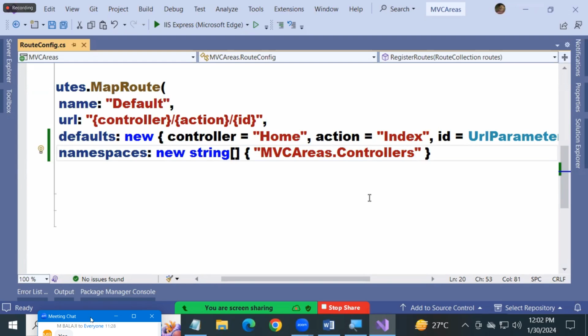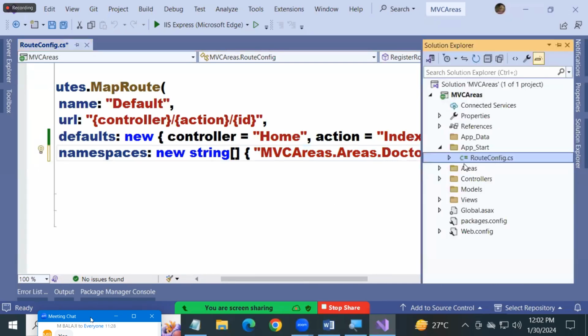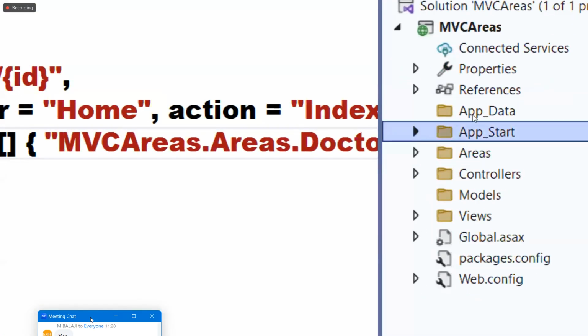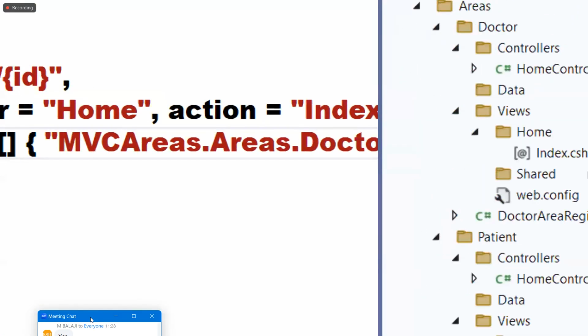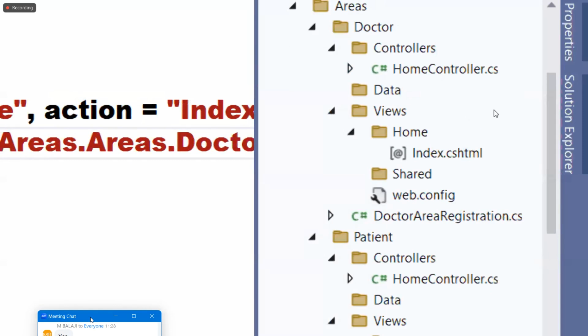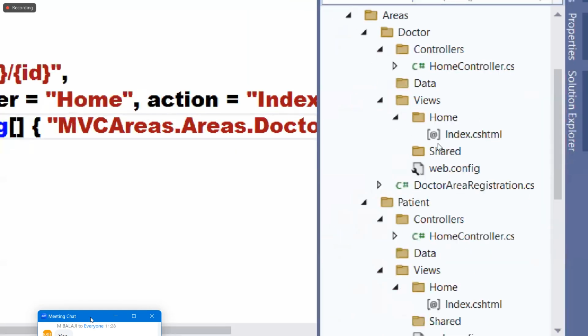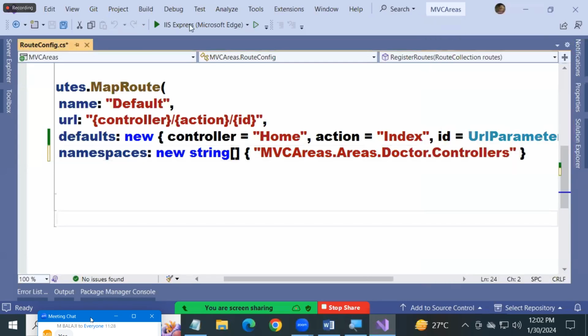Shall we try? MVC areas dot doctor dot controllers. This only now? Check it out once. MVC areas dot areas doctor controllers. If I tell this, what has to launch now?